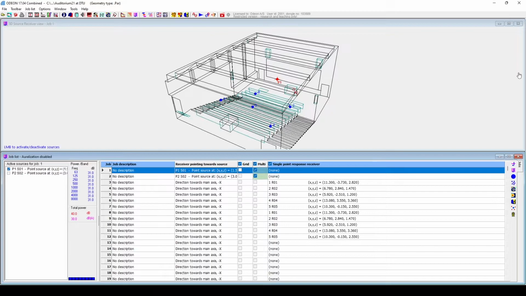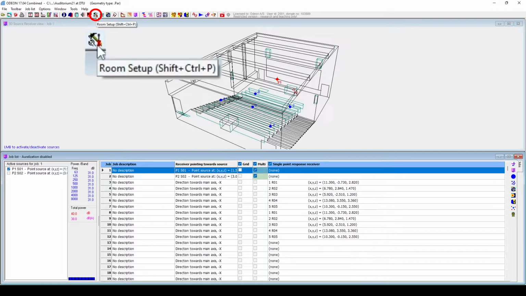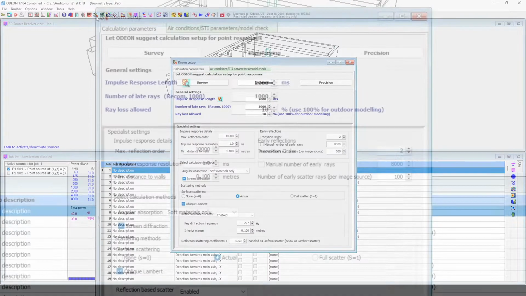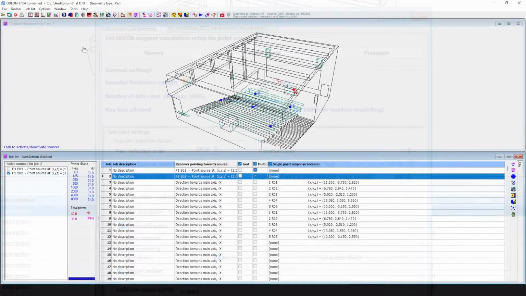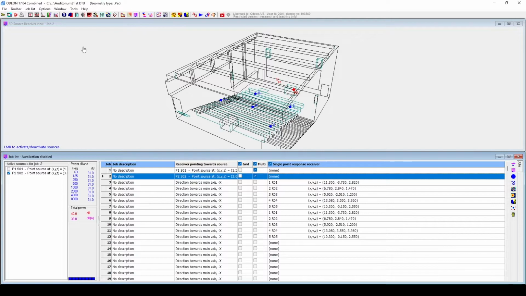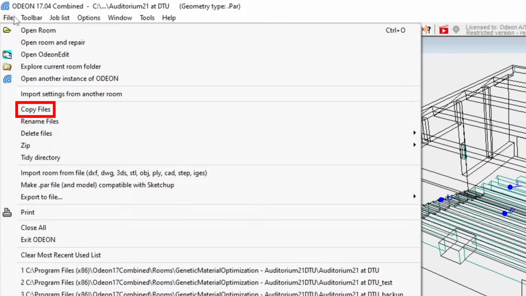The optimization should be done with a high degree of accuracy. So, we would recommend you to increase the number of late rays in the room setup. You could select the precision setting and maybe take half the number of late rays, which is still good accuracy. We would recommend to perform the optimization on a backup of your model. You can create a copy by going to File, Copy Files.